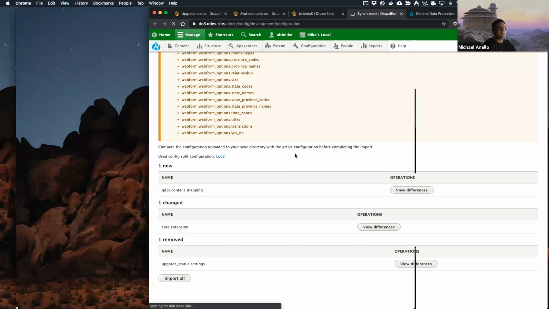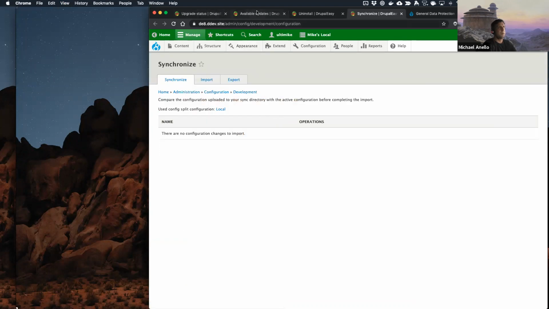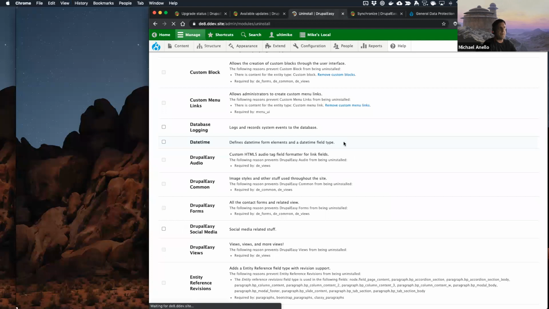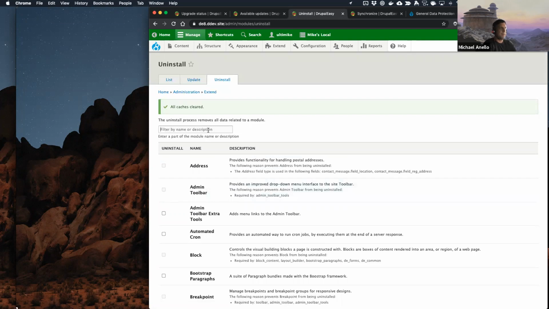If I reload my config, this should be clean because I just exported, so by definition, it should be clean, and it is. And if I go to uninstall and reload this, these requirements should go away since I just deleted them, or not audio, but common, forms, and views. Those require, maybe I have to rebuild caches. Every now and then I remember that I have these things on the site. DrupalEasy, let me just do it this way.